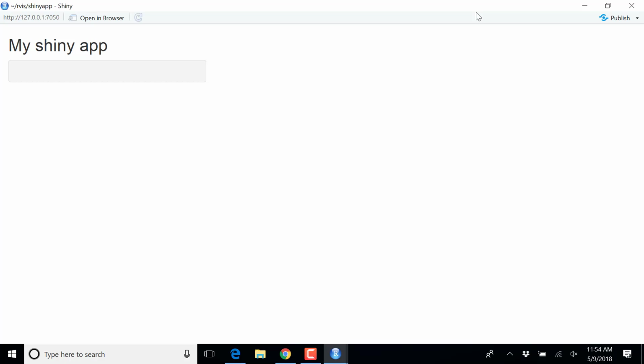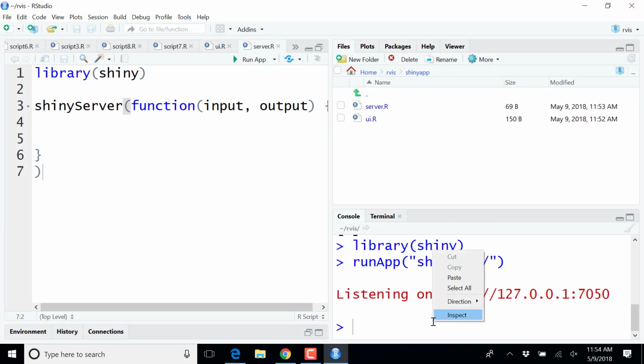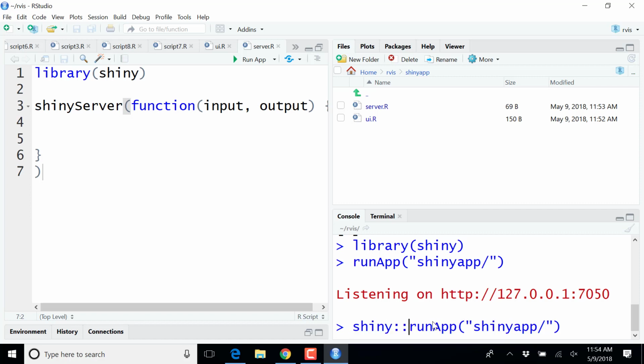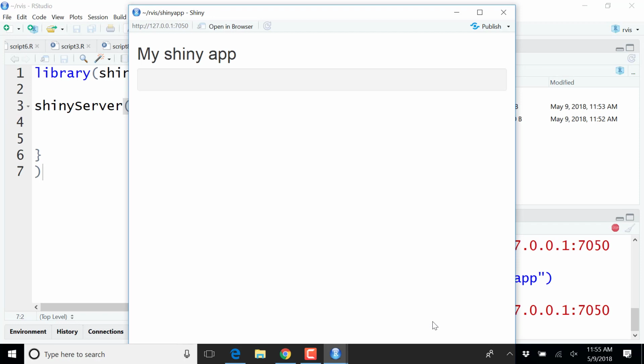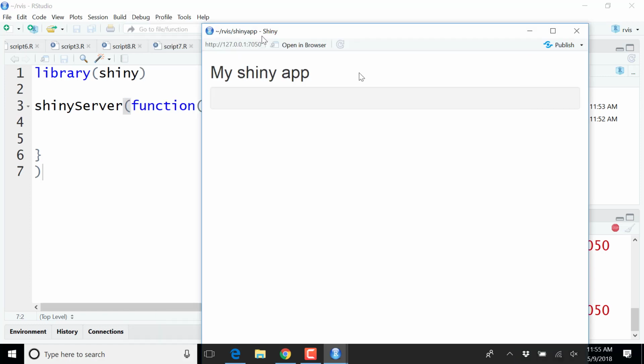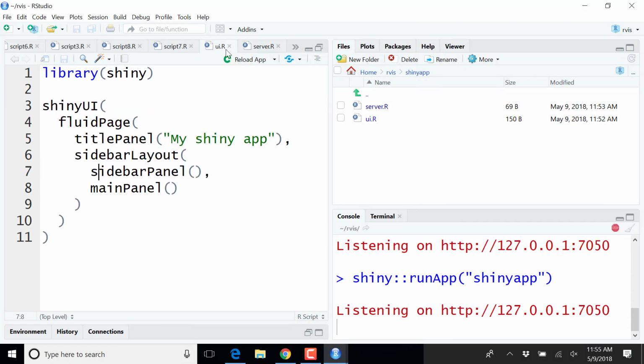Yes? Yes, yes. So to start this, here we use the runApp function from the Shiny package. So could you take all your blue sticky notes down and put them back up or leave them up if, when you run runApp with the name of your directory, you obtain this page. If you get an error, be mindful of the commas here.